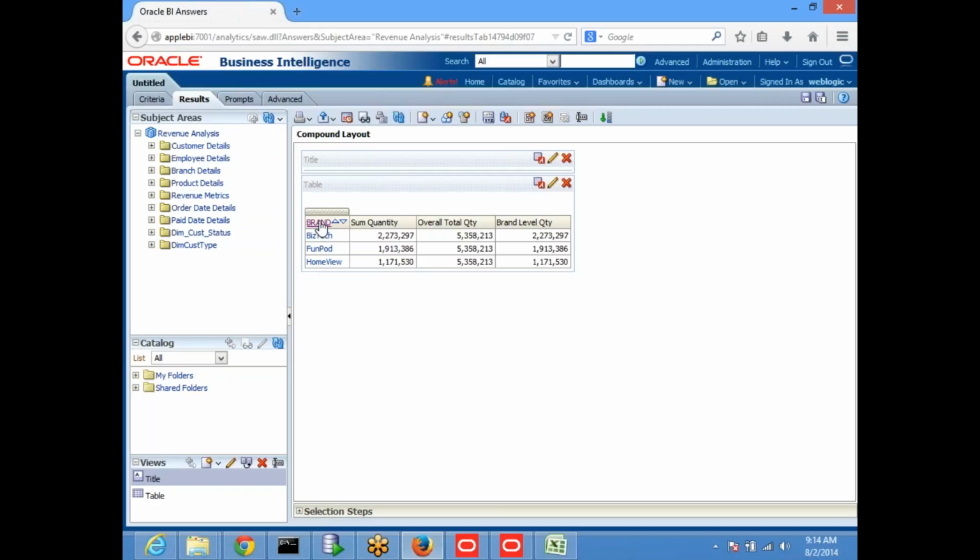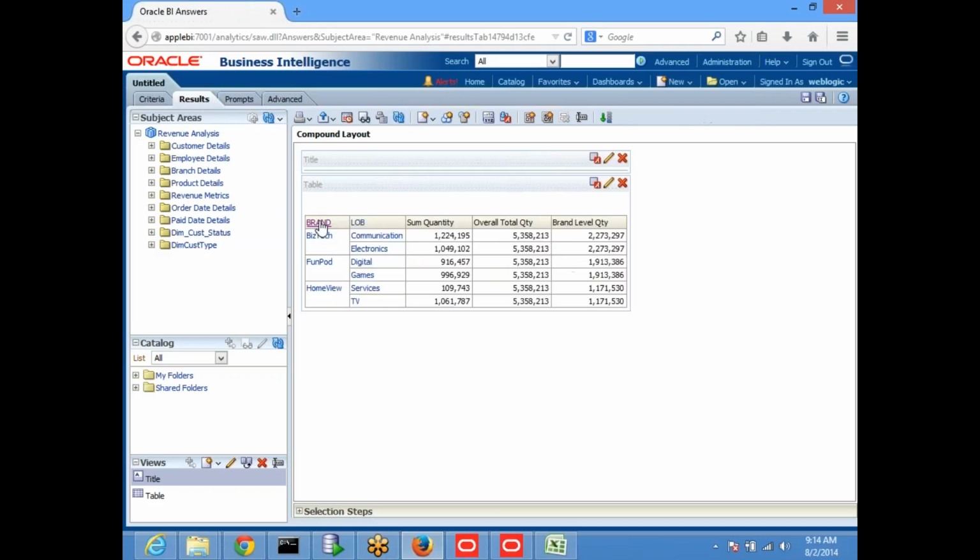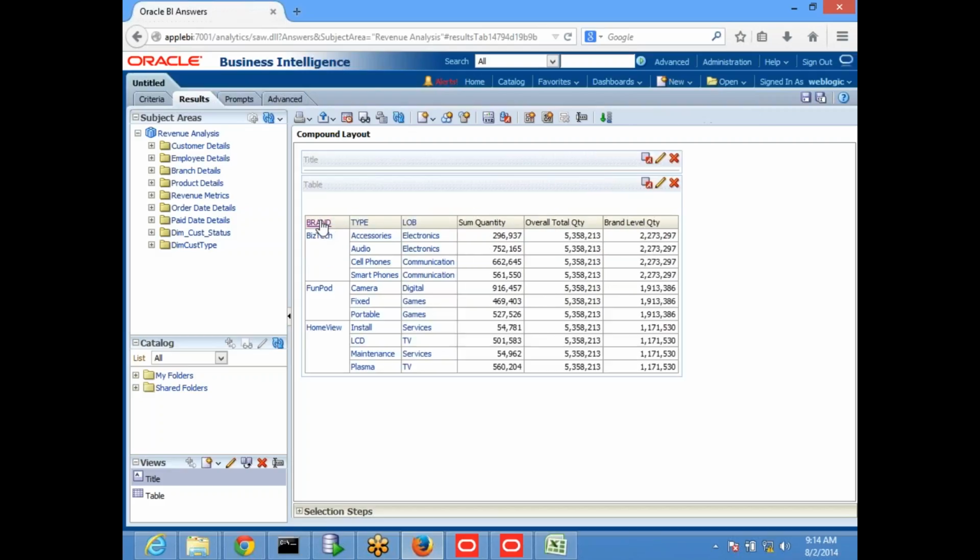But the moment I click this brand, it will show the data at LOB level, line of business level. This is the individual LOB total quantity. This is overall. It will never change. Every time it will give you the overall only. And this will always give you, whatever brand it belongs to, the total in that brand. It will never change. Even if you click again, it will never change. So this is called level based measures.